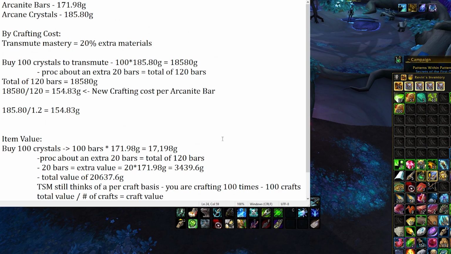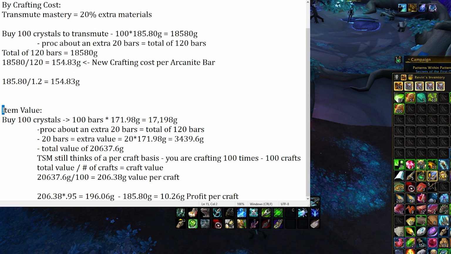So traditionally, if you are calculating this either with a spreadsheet or on its own, most likely you might be doing it by crafting cost. However, TSM decides to do it by item value, which is how the tooltips look like this. So now we are going to transition into game yet again and show you exactly how to set this up.